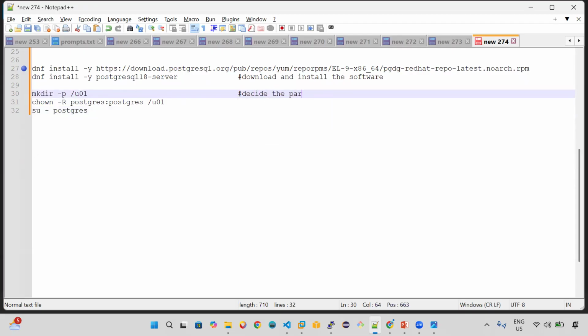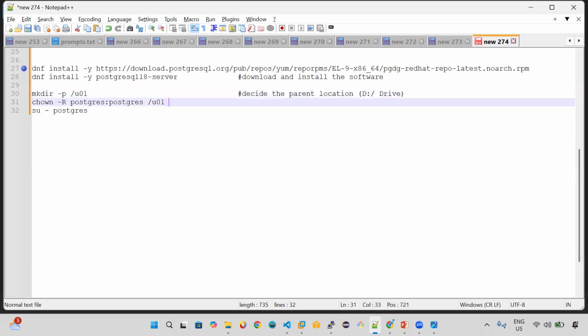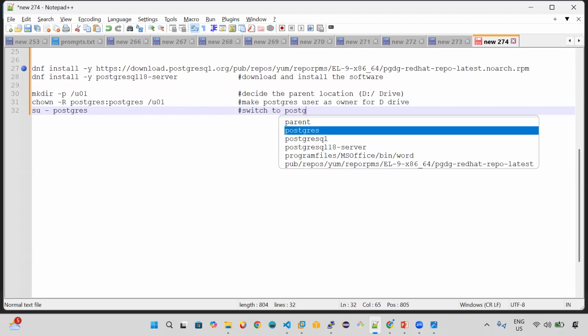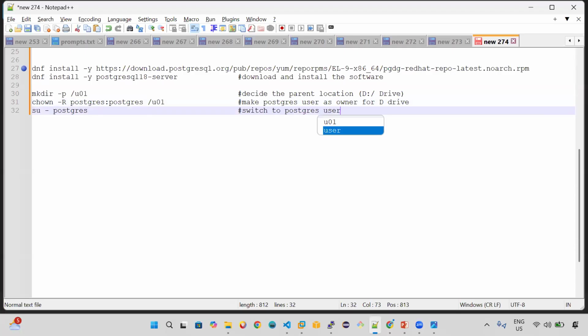This is like deciding the parent location or D drive. And this is like making the Postgres user the owner for the D drive. And then switch to the Postgres user. Now you're no longer a system admin user.